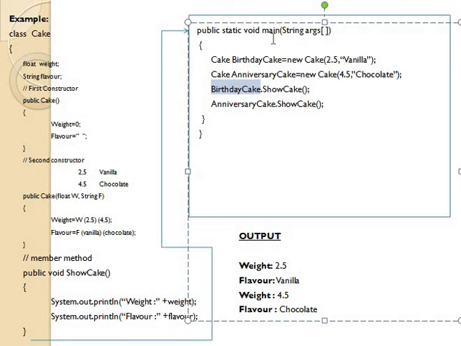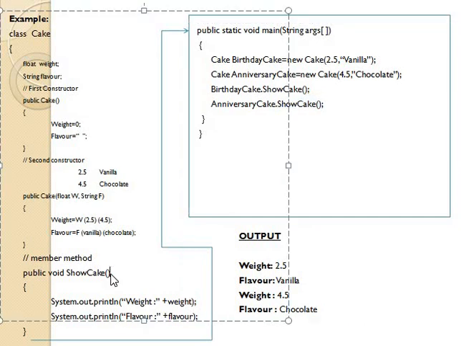Now come to the main method again, then come below this third statement, execute the fourth statement. The fourth statement uses the object anniversary cake, that is the second object, to call this method showCake. Then as soon as this object anniversary cake calls this method showCake, the control shifts from this fourth statement to the call method, which is showCake inside this class.